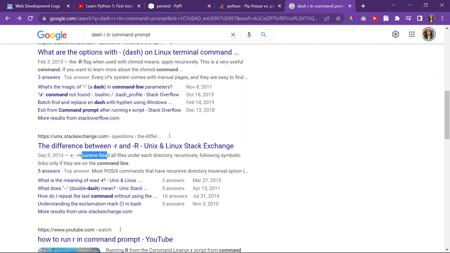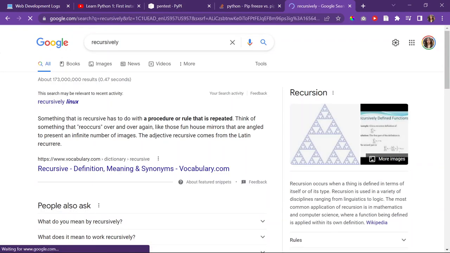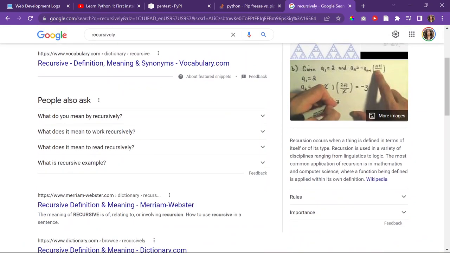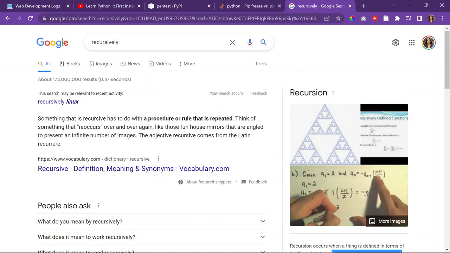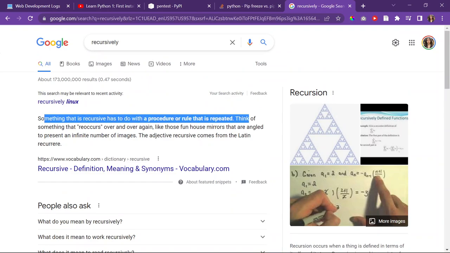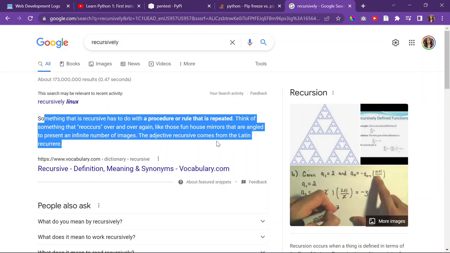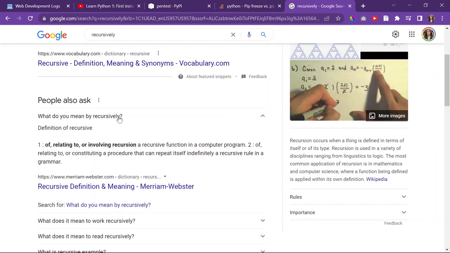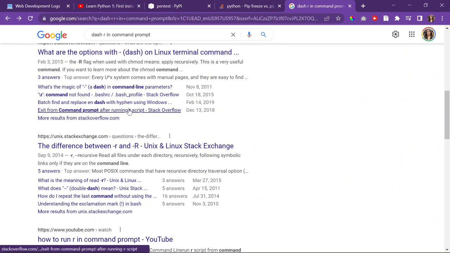It reads or removes. Okay, it makes sense to read all files under each directory recursively, following symbolic links only if they're in the command line. Recursion occurs when a thing is defined in terms of itself or of its type. Something that is recursive has to do with a procedure or rule that is repeated. Think of something that reoccurs over and over again, like those funhouse mirrors that are able to present an infinite number of images. Okay, sure.